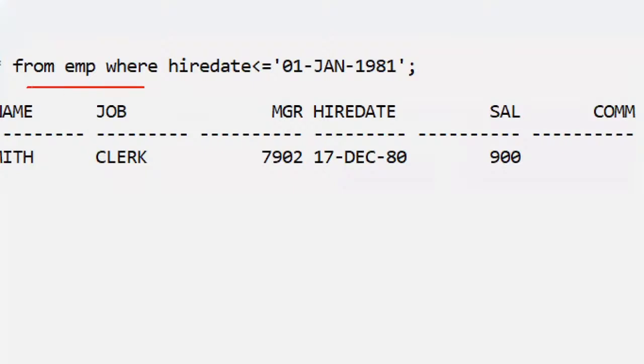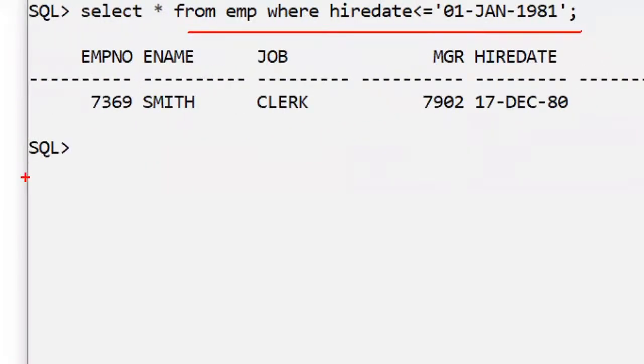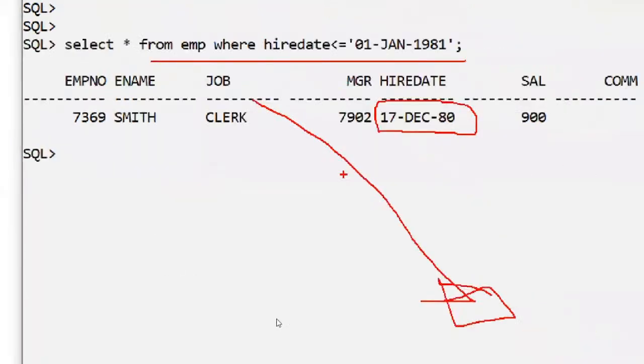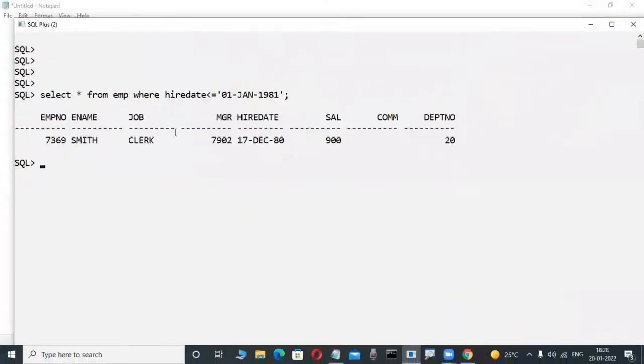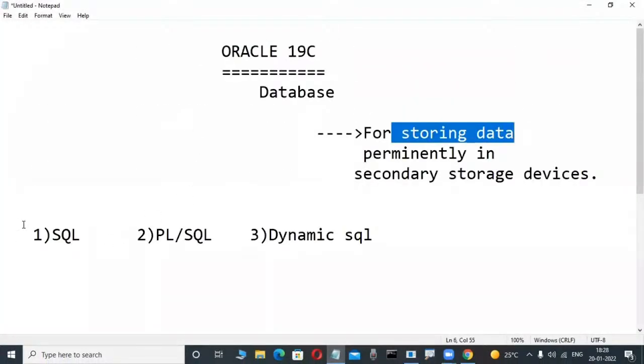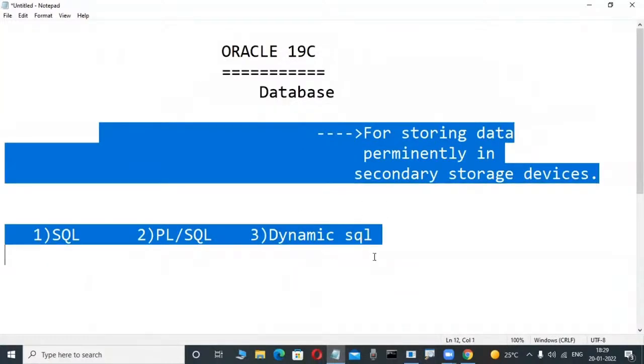Maybe in a single line of coding, the employees who joined before 1981 are automatically retrieved from the database. Is that possible or not? That's why this efficient way of data retrieval is most powerful. This is possible only through these databases and these languages.